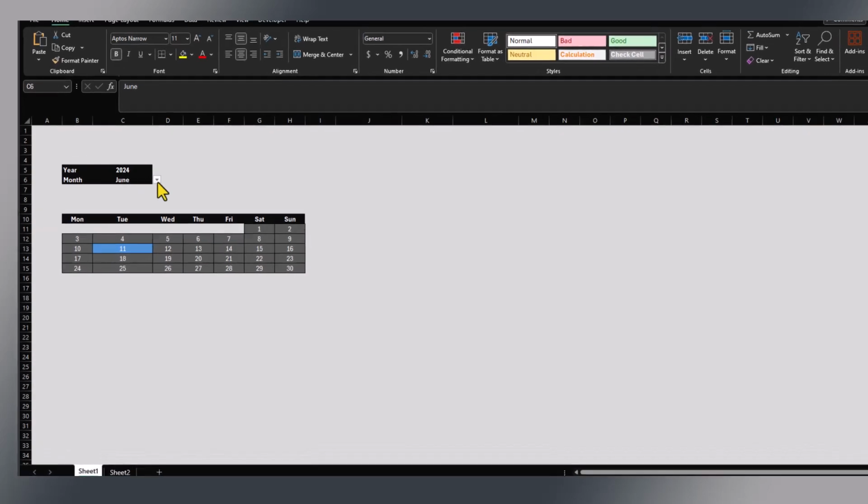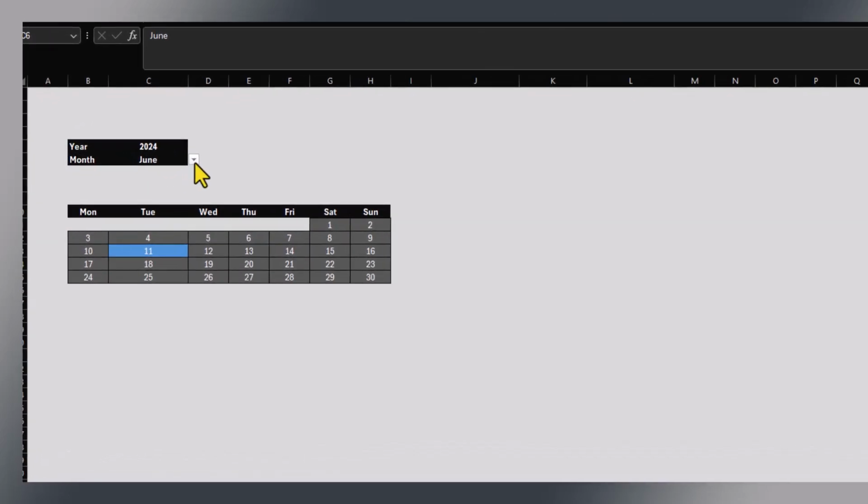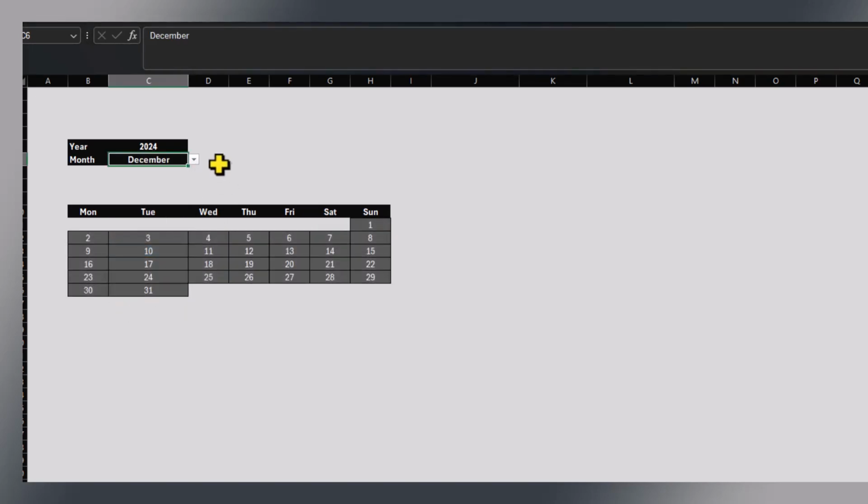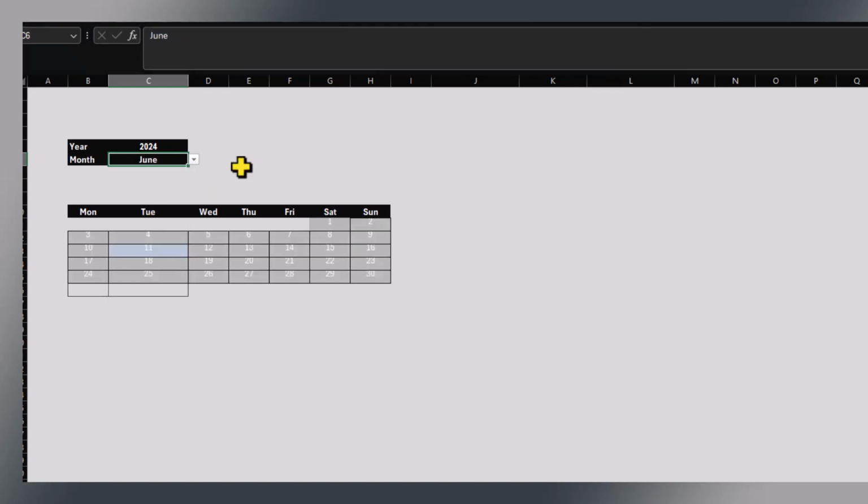In this video, I'm going to show you how to make an interactive calendar in Excel that we'll be able to select the year and the month, and it'll only show the days for that particular month. So to do this, there's a couple of steps to it, and the first part is just doing some quick setup for the months and the years.